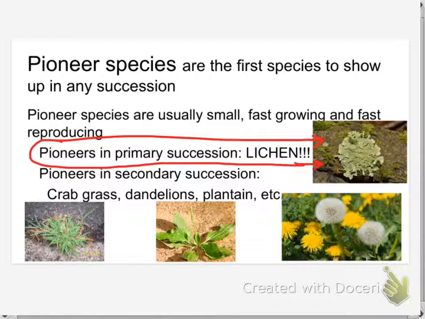And you've seen pioneer species. Who here has seen a weed growing through a sidewalk? What kind of weeds love to grow through sidewalks? There are a couple of right answers here. Dandelions are really good. Crabgrass is great. There's some little thing that grows in the cracks in our driveway that I go pick out every summer. All those things. Plantain is one of my personal favorites. That's a pioneer too. It's just not a pioneer in a primary succession.